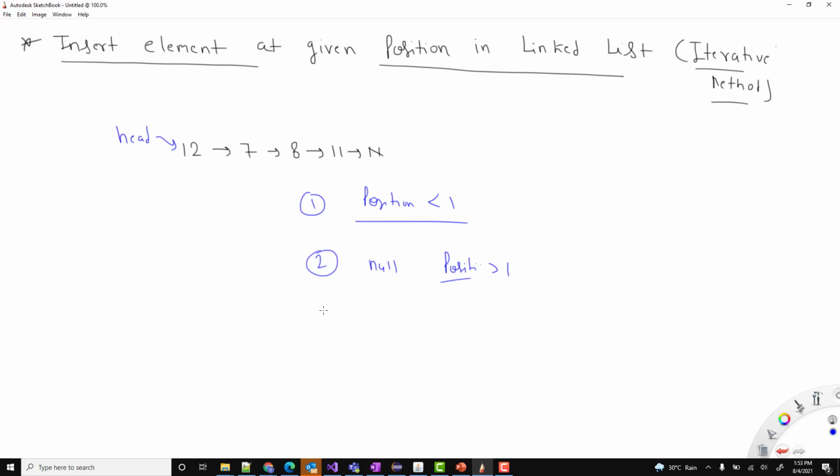Now after that, let's say my linked list is null and my position is 1. That makes sense. It means I can add the element at the first position, because my list was null at the starting. Now if I'm adding 12, I can add 12 at first position. That totally makes sense, so we'll handle this case too.